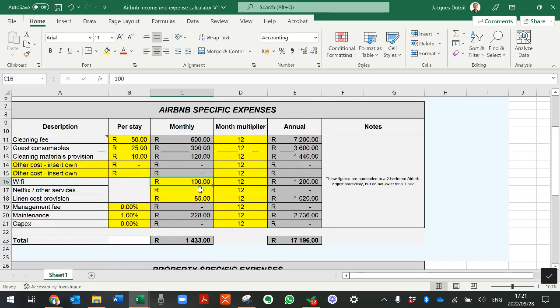The others are for Wi-Fi, so I pay a nice $9.50 per month for my Wi-Fi. For Netflix and other services, I pay $10, so that's about 100. So that's about 155 Rand at the time of writing.